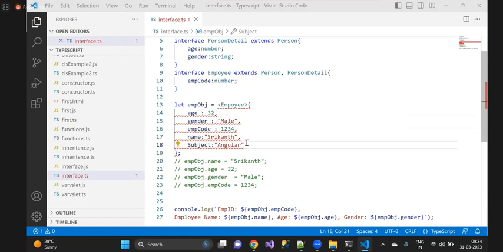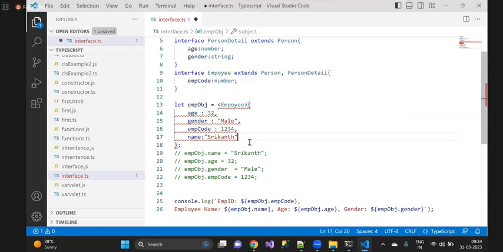Understand? So like that it is going to be. That means whatever type we define, we must and should provide that particular data only. If we add any additional data, then it will throw you an error. That is the importance of an interface. Clear? Clear now? Hello?